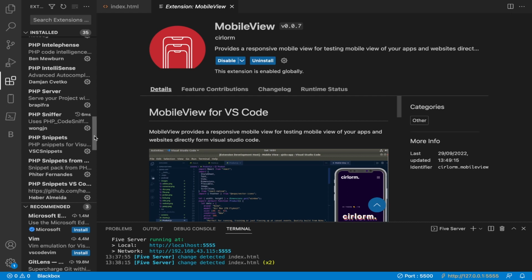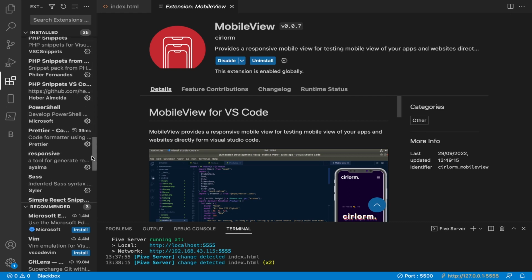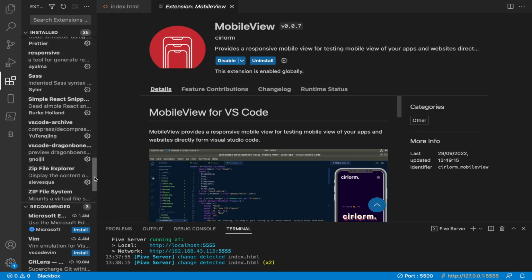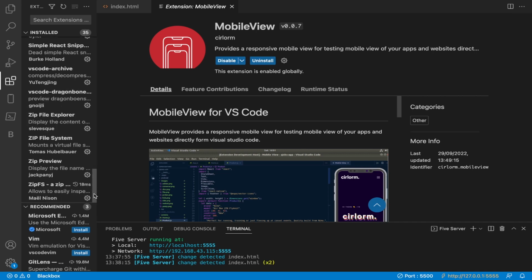So I guess that's pretty much it. Those are the things you really need to start this course on HTML and CSS. And as we progress further, we'll also talk about some other extensions which you could use to make your coding easier. So for now, take care.